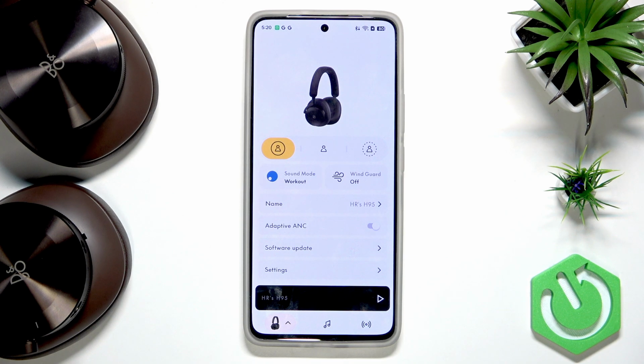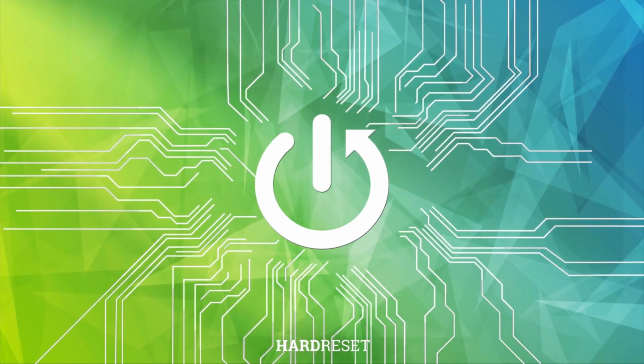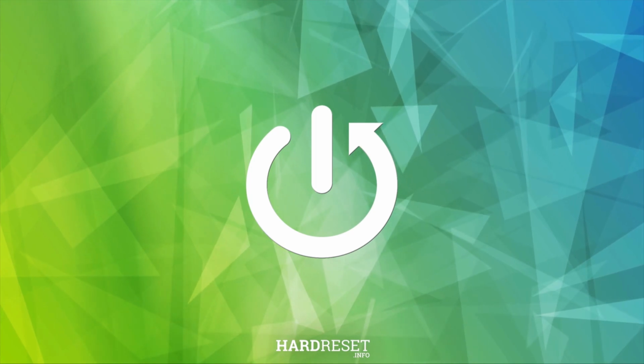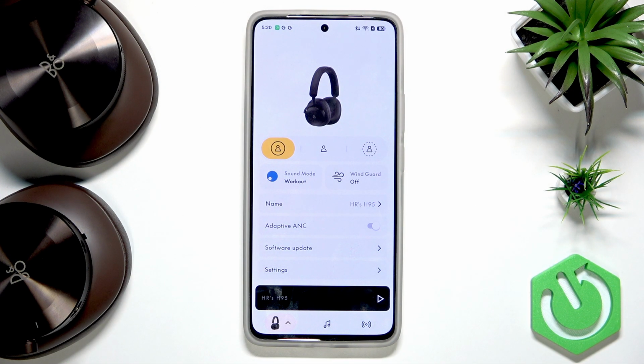In today's video I'm going to tell you how you can easily create your own equalizer preset for your BANG & OLUFSEN Beoplay H95 headphones. Here we have to enter the application called BANG & OLUFSEN. Here in this application we have to go straight to the sound mode.